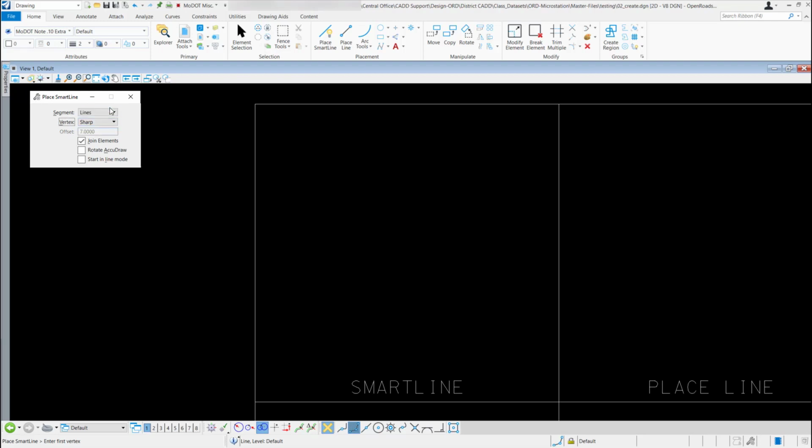We'll change it later. The offset's grayed out. We're not going to worry about that. And if the Join Elements is checked on, it will join all the elements together. The Rotate AccuDraw checkbox will rotate the AccuDraw compass as you draw your lines. We'll leave it checked off for now.